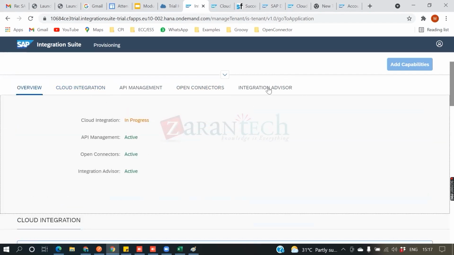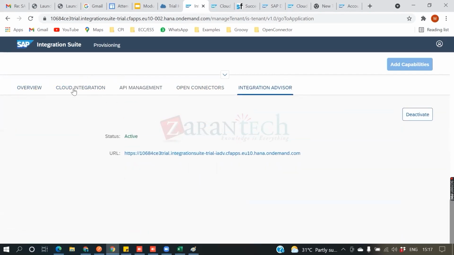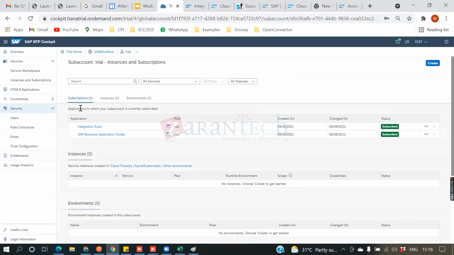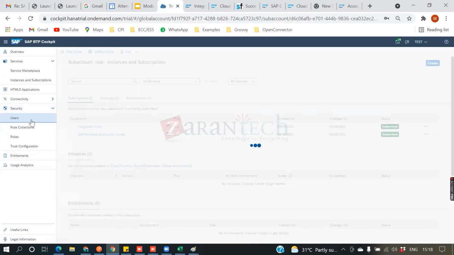Okay, now the integration advisor also activates. Now it takes time. Meanwhile, I'll show you something very important. You can see the security here, right? We have the users, role collections, roles, and trust configuration. These users are a very important thing.